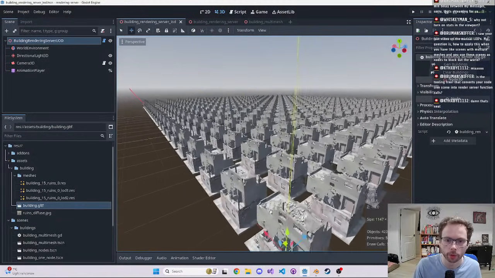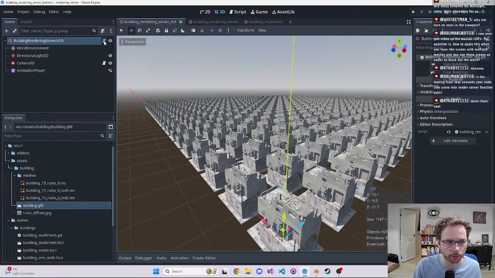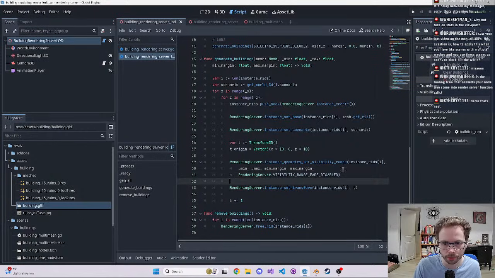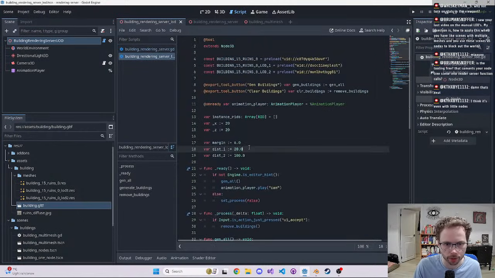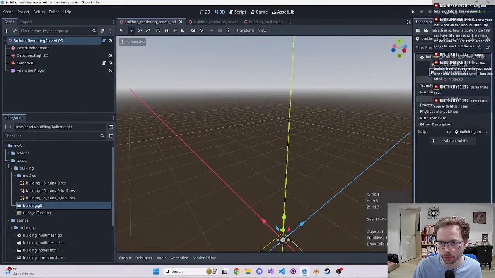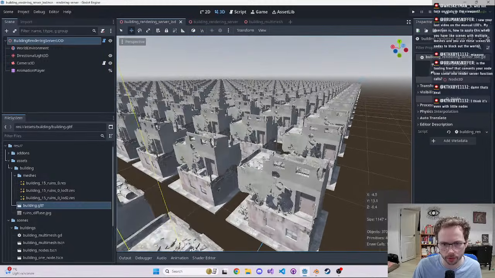And then I really want to do alpha to coverage dithering, because right now I just have the fade disabled. And let's set the margin to 0, actually. I'm curious at what point we will see noticeable flickering. That's what I'm curious about. Oh, there we go.